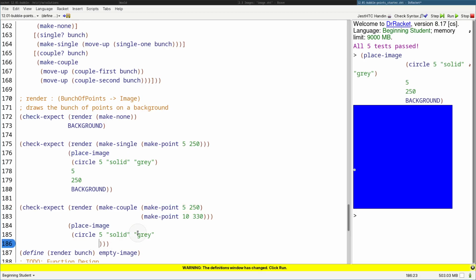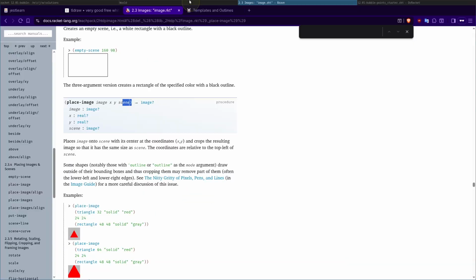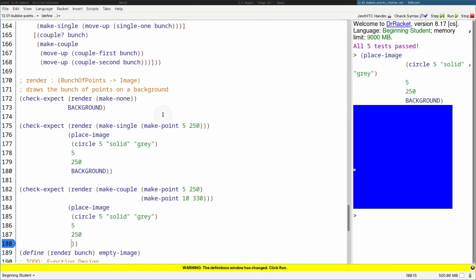I don't know why the white spacing is off. Oh, that's because I was in the wrong parentheses block. I'm gonna hit backspace and enter so it can space correctly. 5, 250, and then we want to draw that, right? This is the first argument to place image, second argument, third argument, and then the fourth argument is another image. So we're going to chain that onto another place image of circle 5 solid gray.